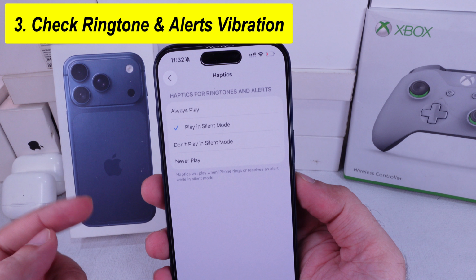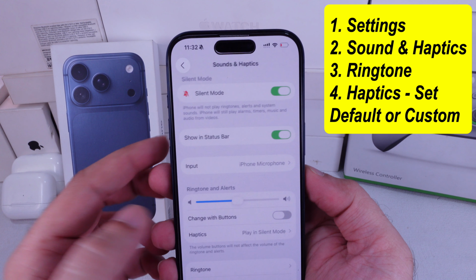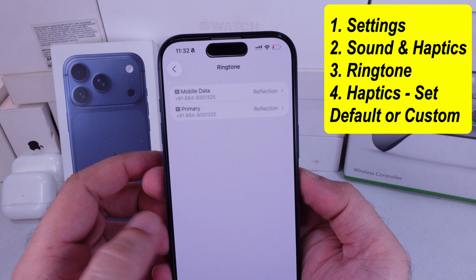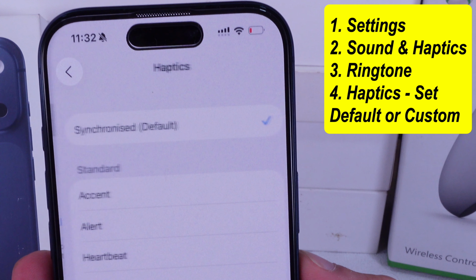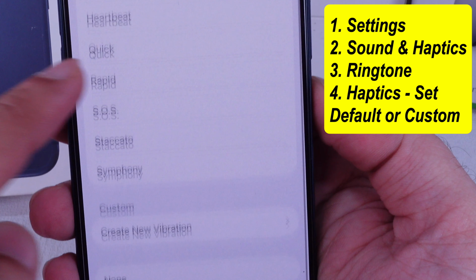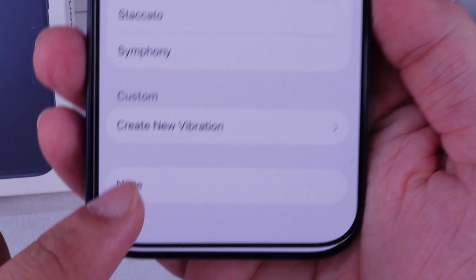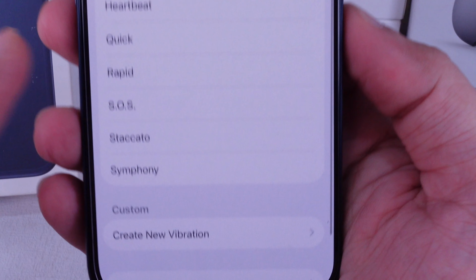Next, check the default or custom ringtone vibration. Under Ringtone, select the phone line if you have dual SIM. Then tap Haptics at the top and set a default or create a custom vibration. Don't select None, as that disables vibration for incoming calls.